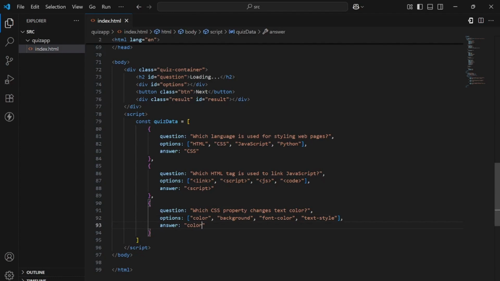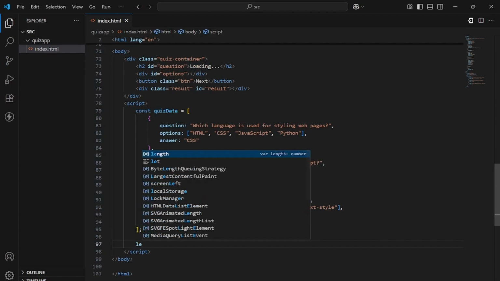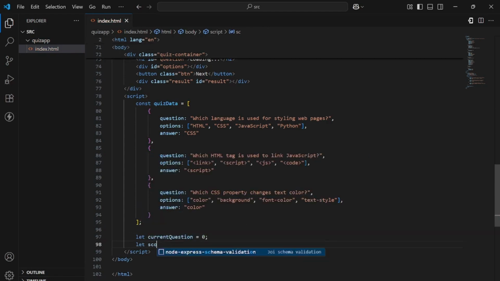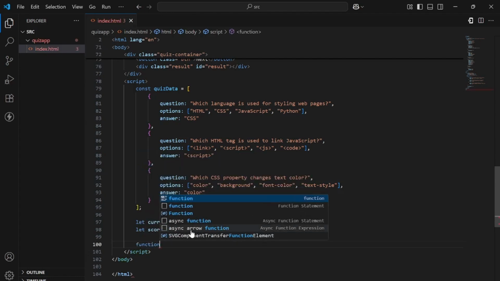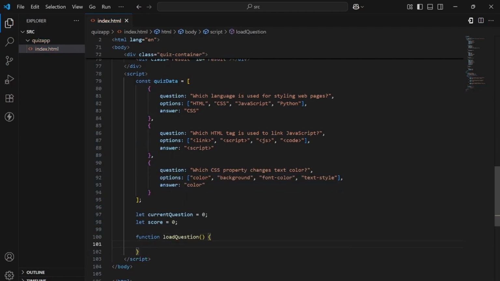Let's save this. After saving this, let's go down here. When we go here, let us declare 2 variables. One for the current question variable. I will name it current question so that we have a track of the current question, and then another variable for score. Initially, we will assign the value 0. Then let us create a function for loading questions. I will create a function, name it load question, parentheses, then curly braces.